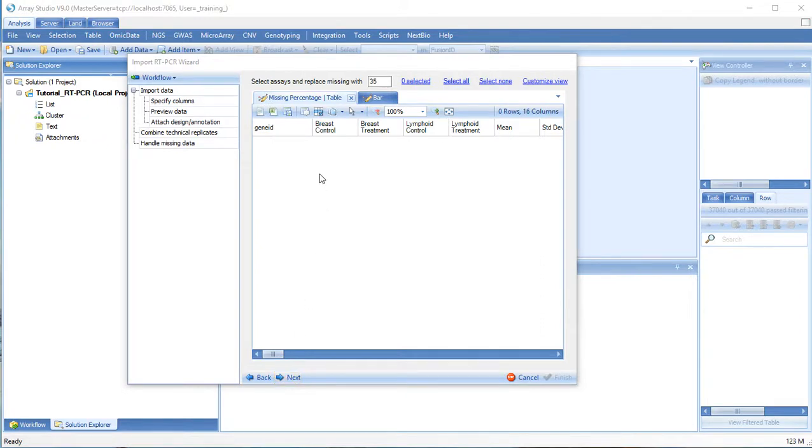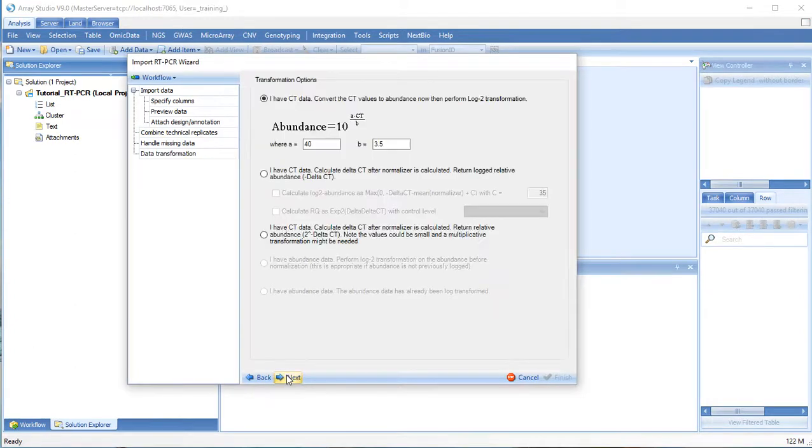If you have missing data, you can choose to replace those data with a very low value, such as 35, which is a very low abundance value in CT scale. The tutorial data are CT data. We want to calculate delta CT. The wizard will return log transformed relative abundance. The wizard contains several other options for different transformations.